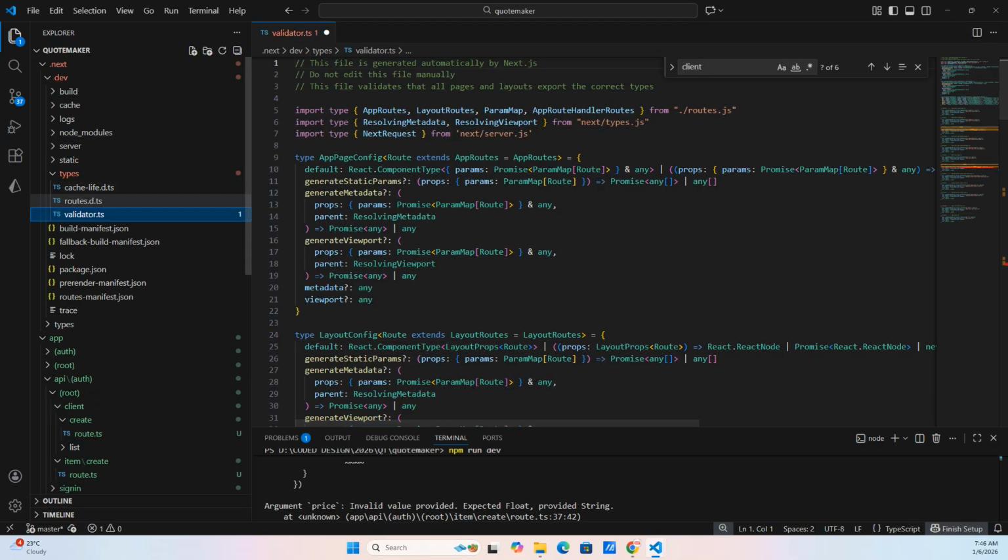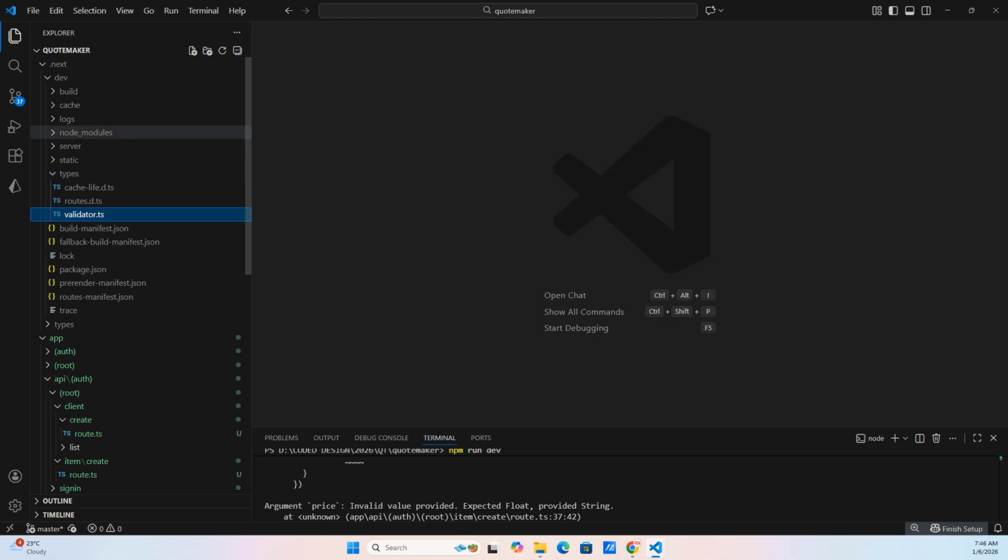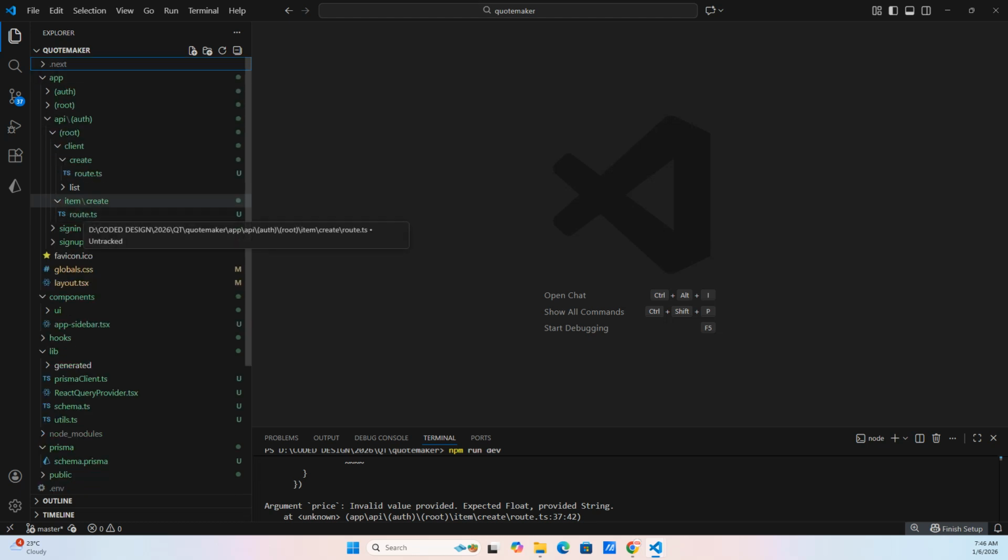The reason why I'm calling this list, I don't want to save any changes from here. I don't know how I got here. So the reason why I'm calling this list is that I want to be consistent with the UI. So as you can see, we've got create and we've got list.